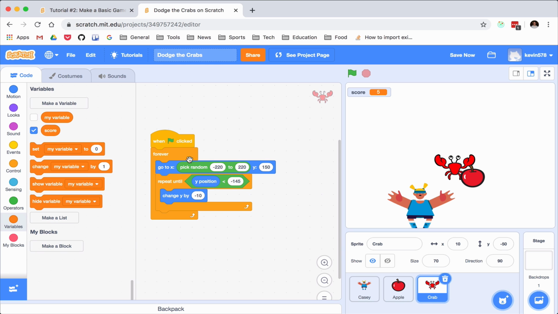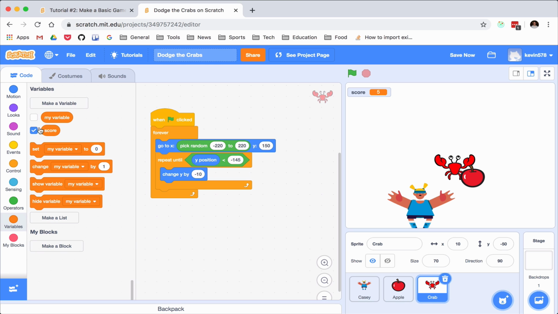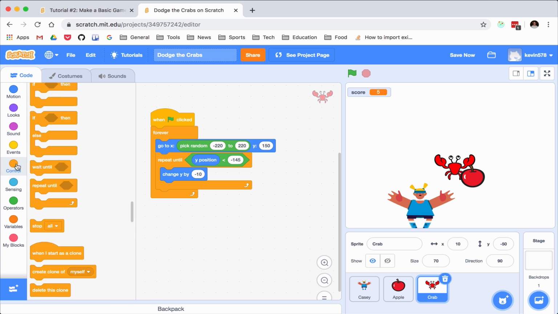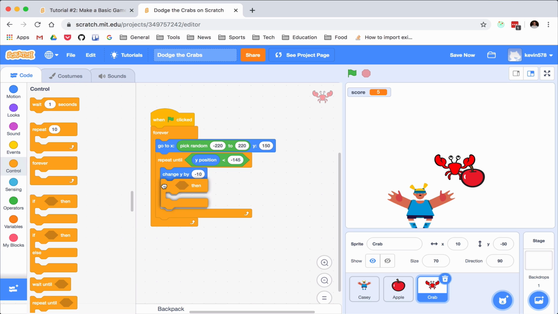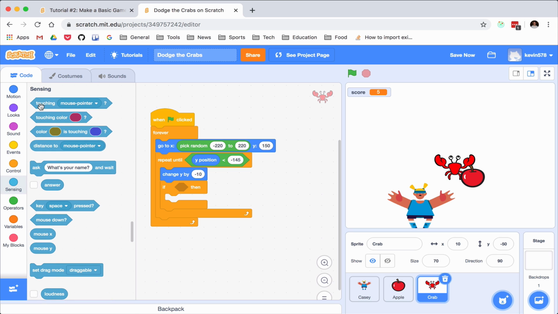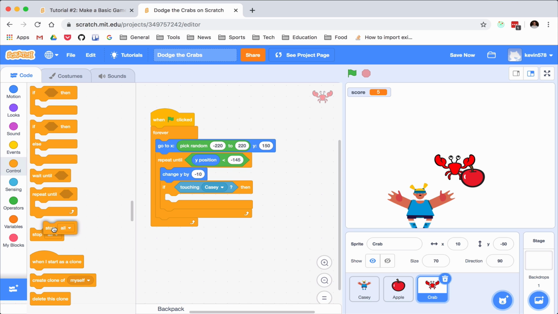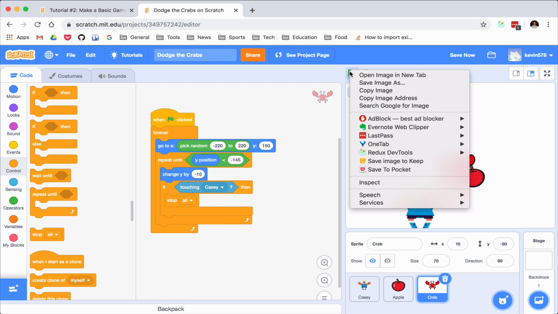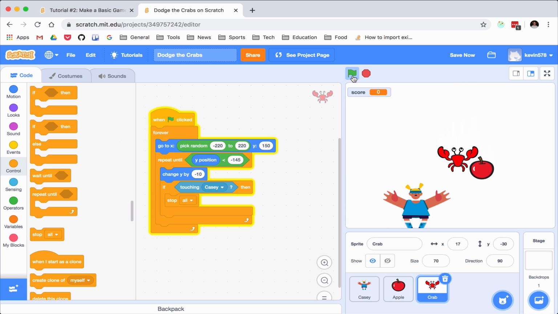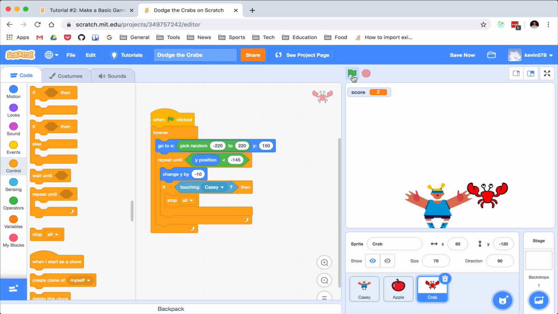So I'm going to go to the crab, and just like in the apple, we are going to check if the crab is touching Casey, and if it is, we are just going to stop everything for now. So now we do, whoops, I keep on doing that. I stop it. All right, so apple increases by 1. Let's, oh no, I touched the crab as I was trying to get the apple, and it just stopped everything.